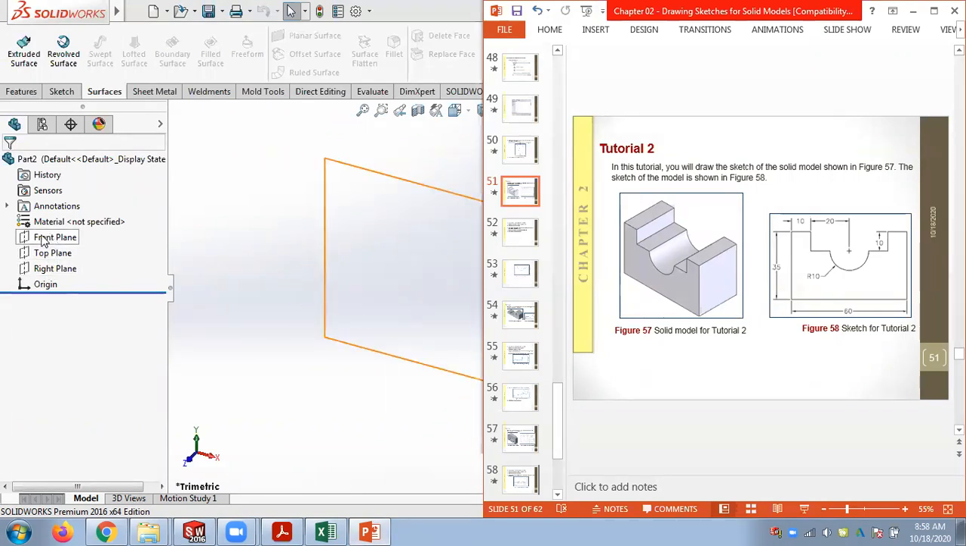This is the front view of a drawing. This is the top view of the drawing. This is the right view. If you just look at the front view here, front view will be this one. And this is the right view of the drawing. This is the top view of the drawing. If you talk about a house, the house front is the front plane, the house top roof is the top plane, and the house right side view is the right plane.